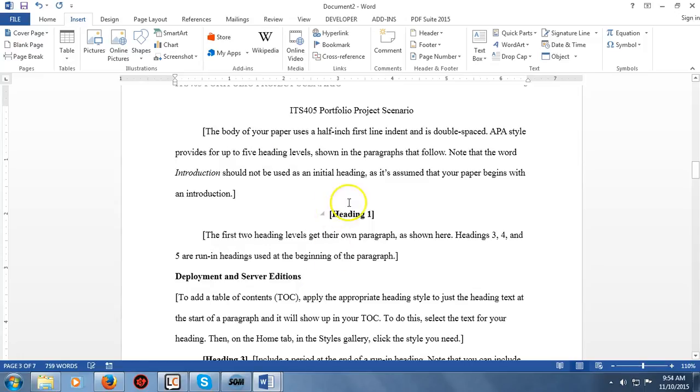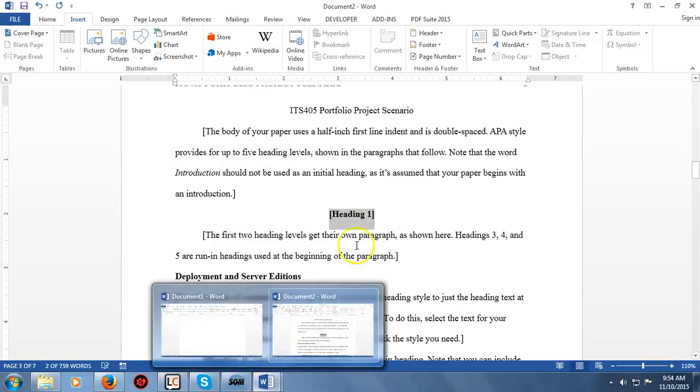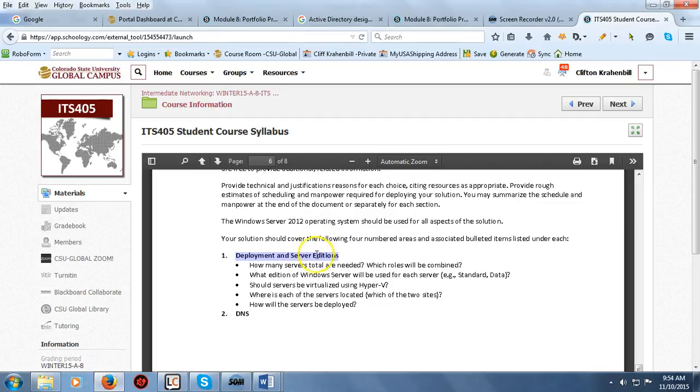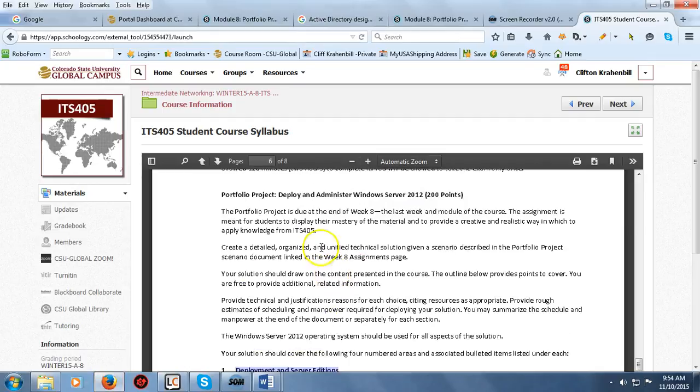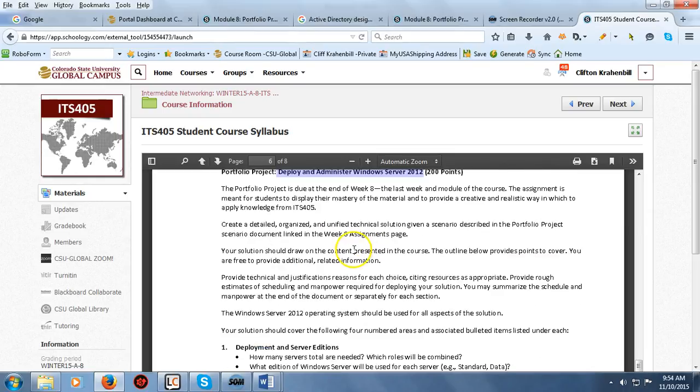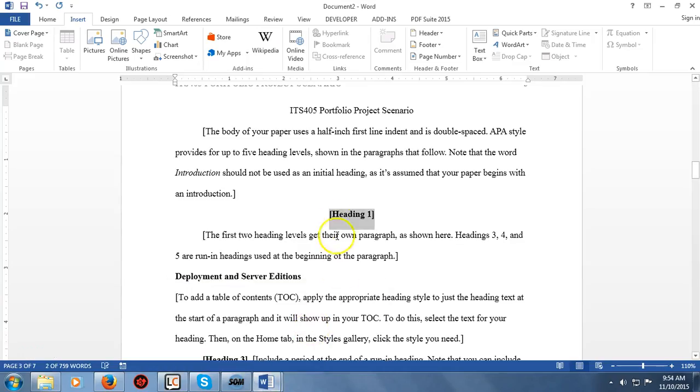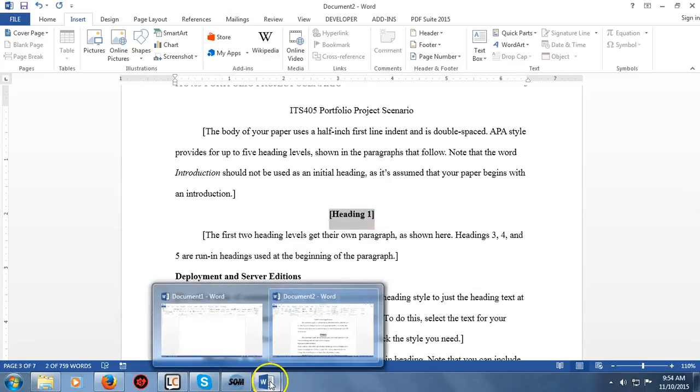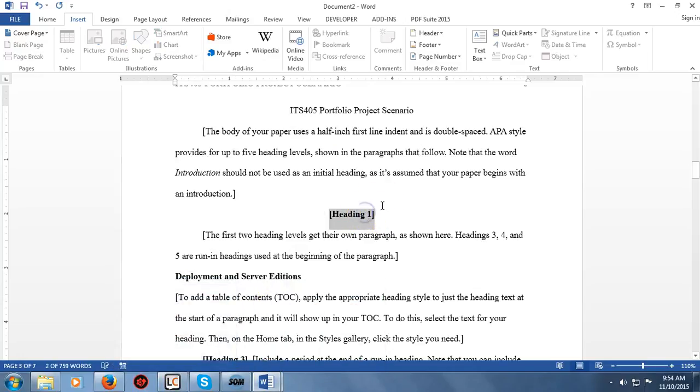All right, now this here would be the actual design or the deploy and administer Windows Server 2012. I don't like that title. Let's see. I need a header here, so I'm just going to go in and just type in. Let's just make it simple. WAI network design proposal. I like that. Oh, there you go.